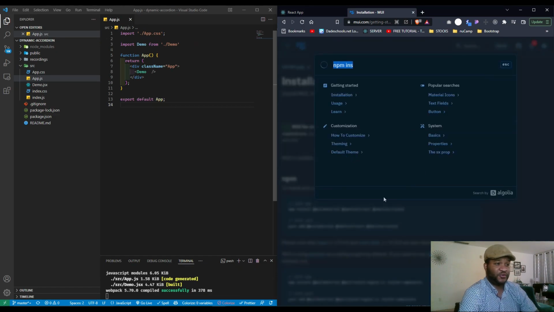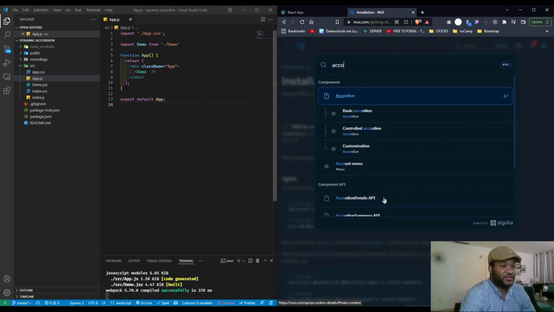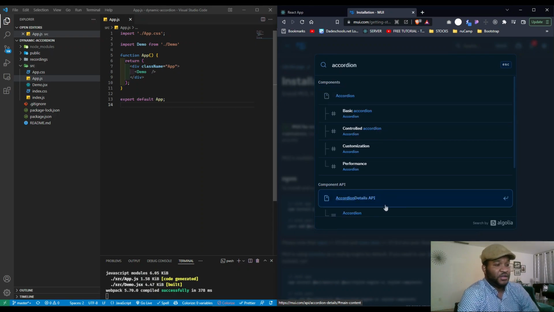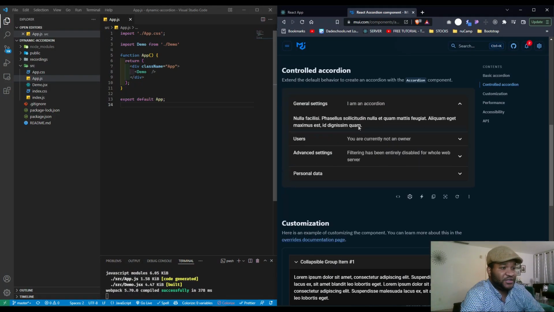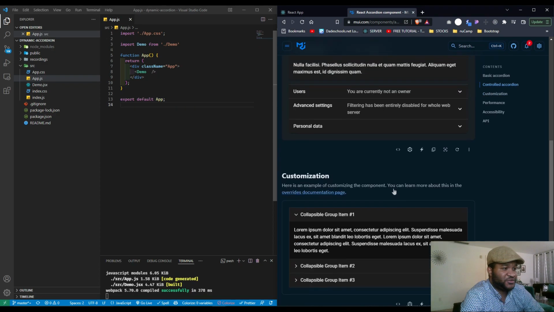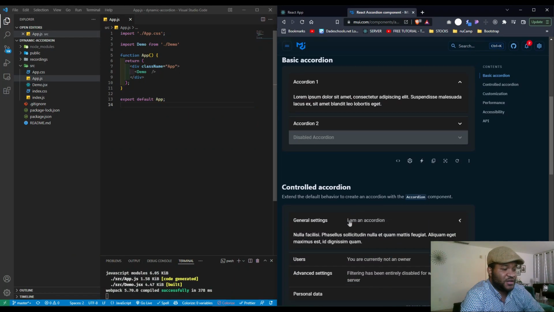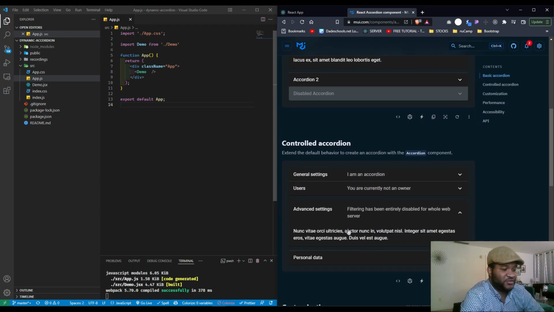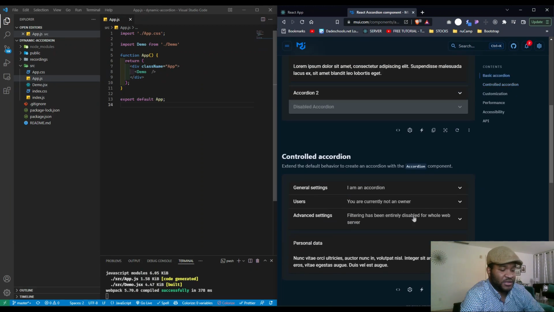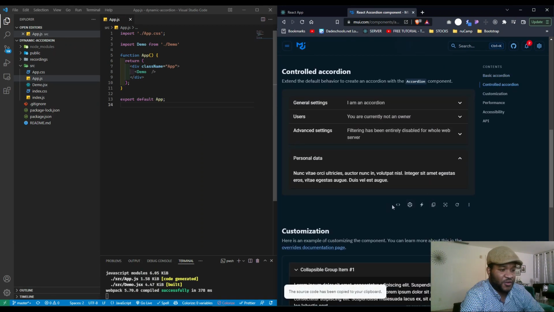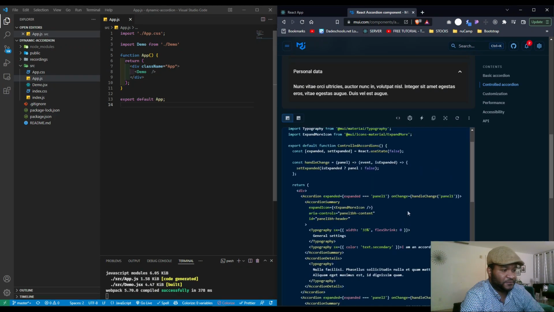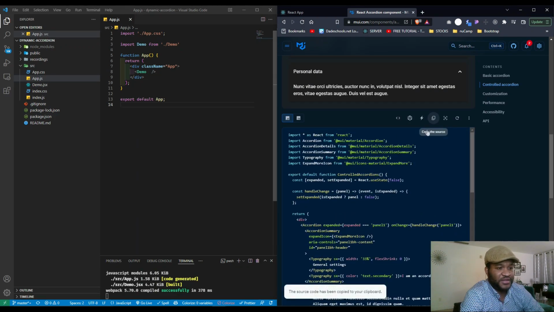So let's search for accordions. We're not going to go for the basic, we're not going to go for the customization performance, we're going to go for the controlled accordions. So essentially, let's see, which one is it? We're going to go for this one. Let me see. If we open the source code, yes. All right. So let's copy that.